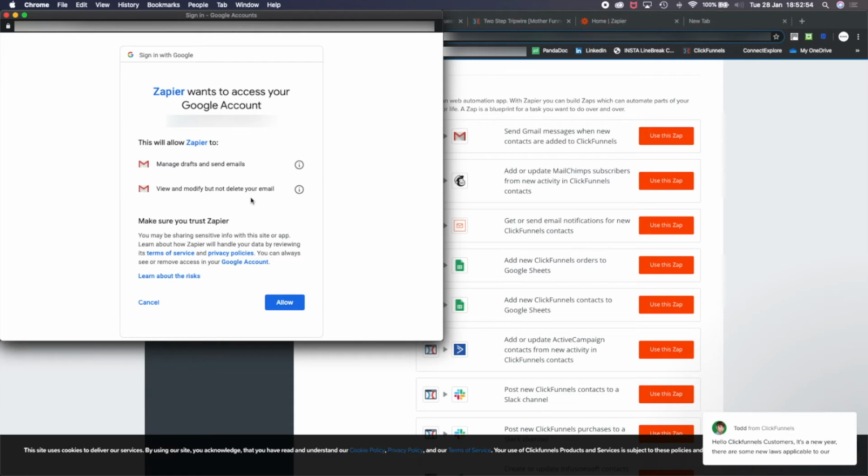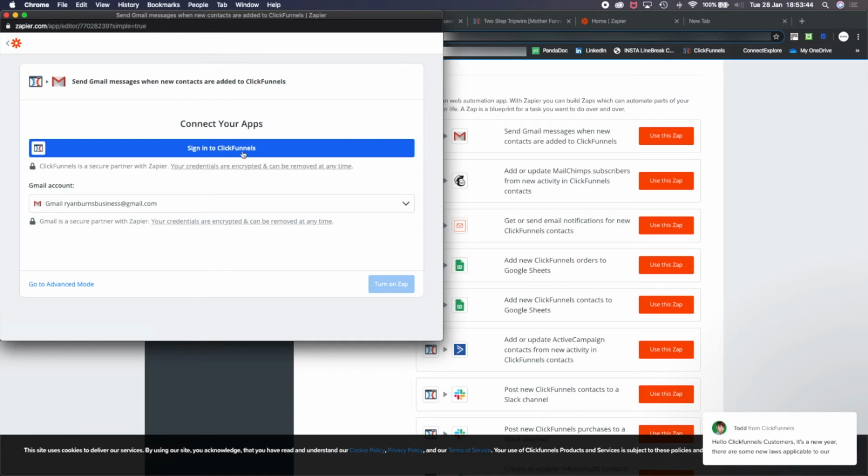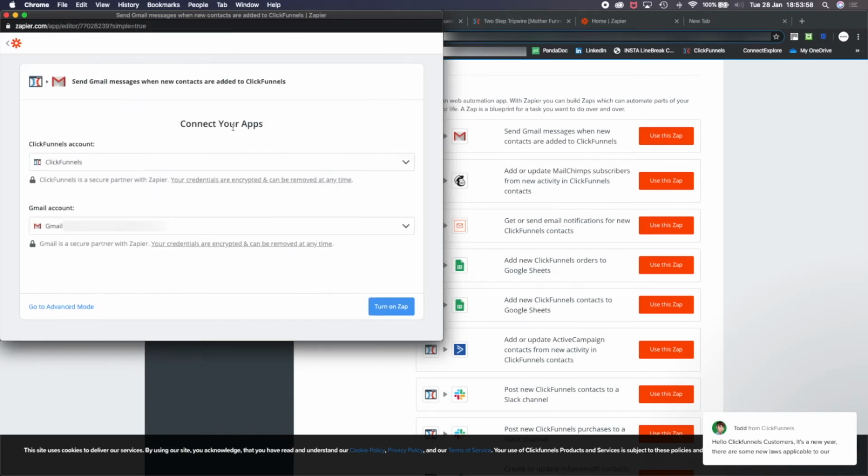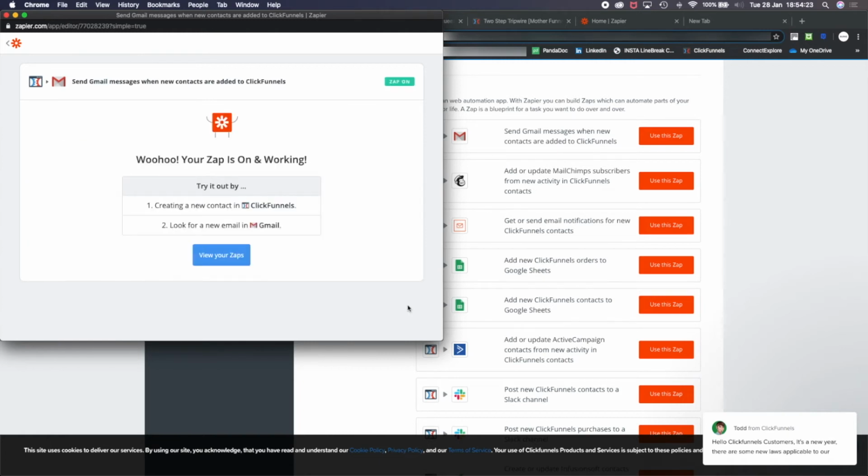So in one click, I'm signed in and I've given them permission to send emails from my account. Now I need to sign into ClickFunnels. And we are already signed in, so we just click authorize. And there we go, a couple of seconds and we're signed into both. Let's click turn on Zap. And there we go, it says success. Your first Zap has been created. Let's click view Zap.